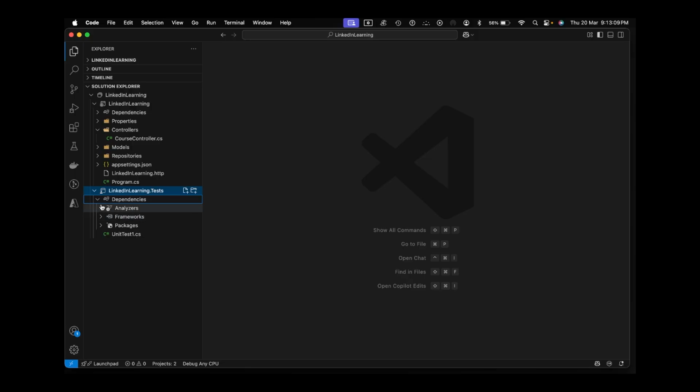Expand dependencies, expand packages. You can see I have around 4 packages. Coverlet.collector is used to do the code coverage, and if I have one more package, I can generate a report on that. I also have Microsoft.NET.Test.Sdk, XUnit, and XUnit.runner.visualstudio.